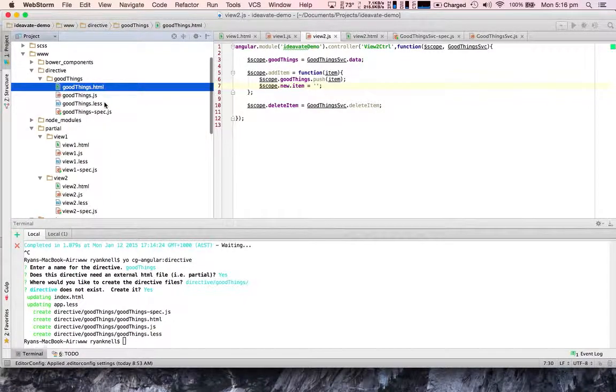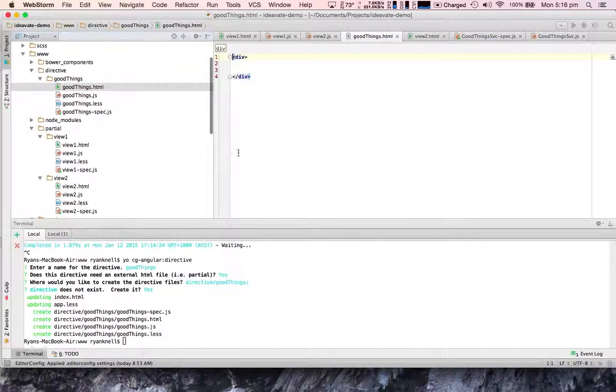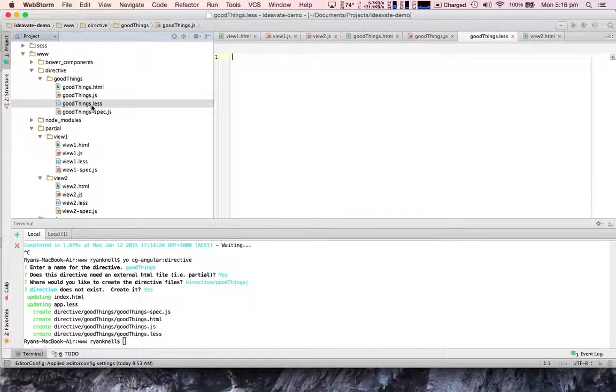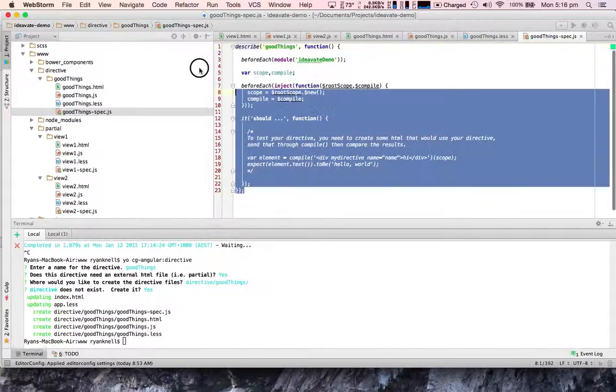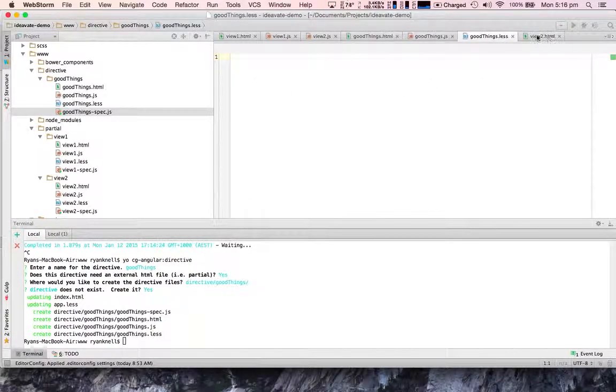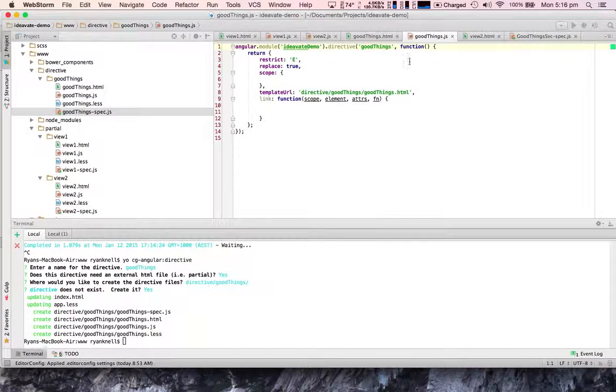And it's very, very similar, you'll see, to the views. We've got a HTML page, which has not much in it. We have the directive bits and pieces. We have our own custom CSS, and we've got our own test suite. The tests are a little bit complicated here. We're not going to be going into any of that today anyway. So what you want to have a look at is what you've got here with your good things.